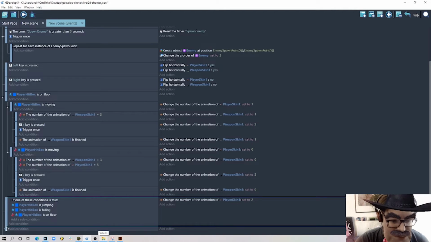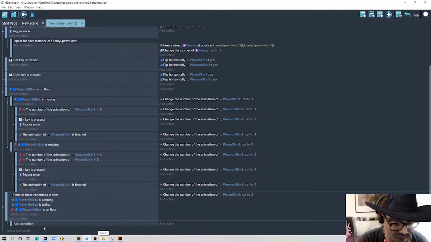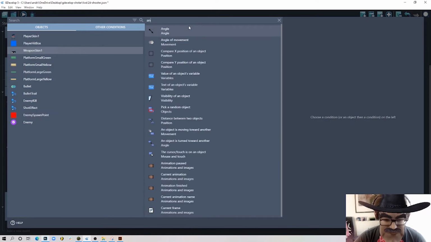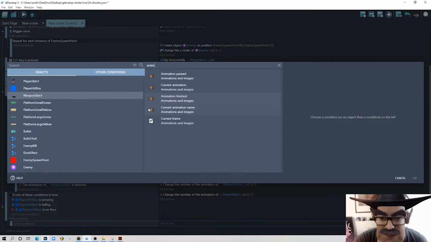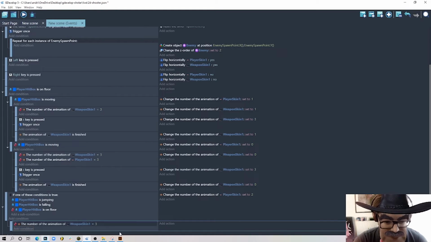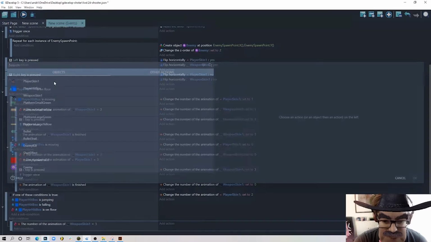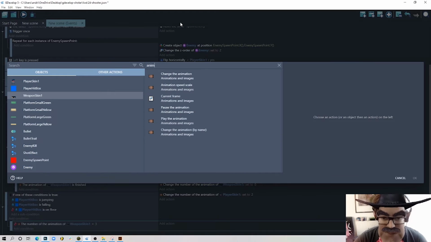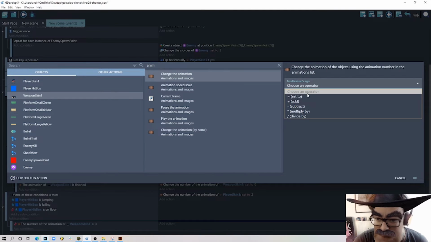So I'll just create a new subcondition, and what I will check here is if this animation is playing. So we need to make sure that the current animation equals 3, so that's the shoot animation, and we invert it, right? So if we are jumping but not shooting, we will change the animation of our weapon to the jumping animation as well. So change the animation equals to 2.